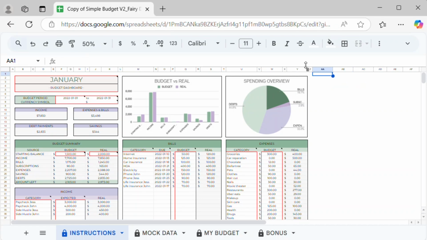In this video, I will show you how to set up and use your simple budget spreadsheet in the most efficient way. In this video, I'm using Google Sheets, but the Excel version is exactly the same. First thing, we protect most of the cells where there are formulas to make sure that you don't erase any important formulas that could impact the spreadsheet.